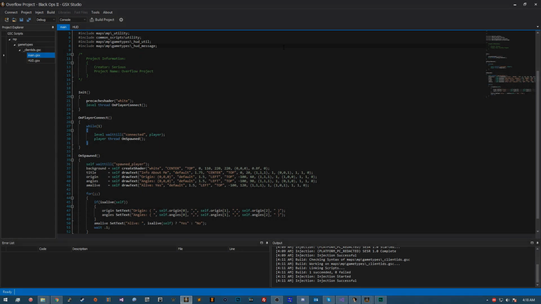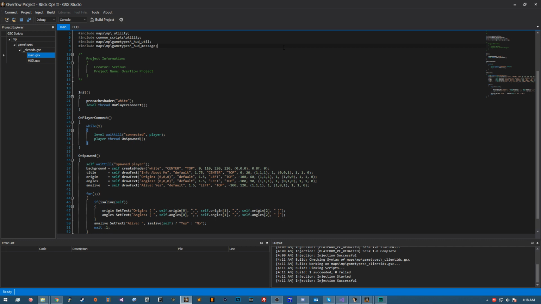Sirius here. In today's video, I'm bringing you guys a quick little tutorial on how you can set up your overflow fix with Black Ops 2 GSX Studio. I'm also bringing you some information on what the overflow is, why it happens, and why you need an overflow fix. This is pertinent to anybody who's using any HUD elements where you're going to be setting the text of your HUD element a lot.